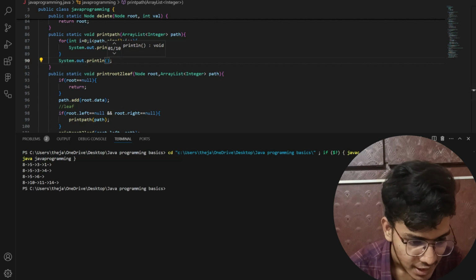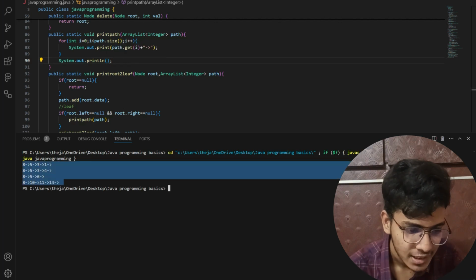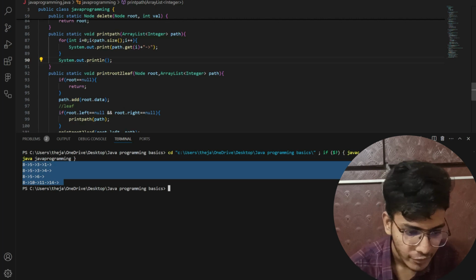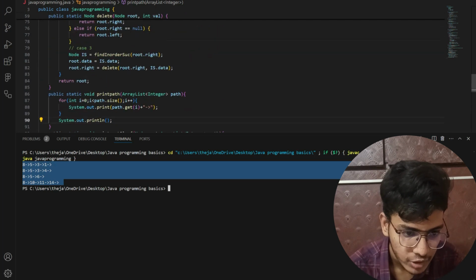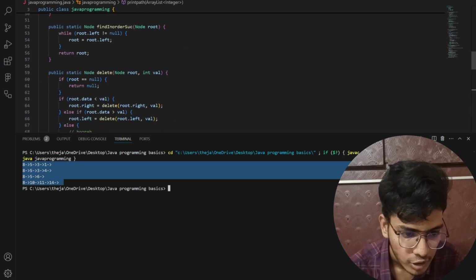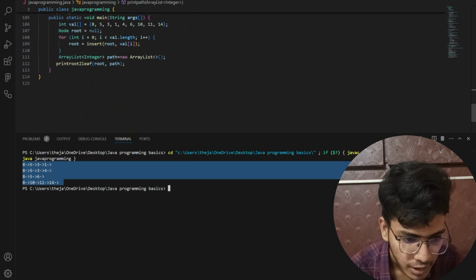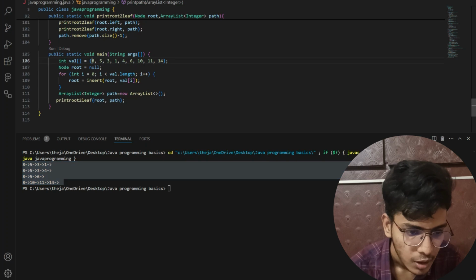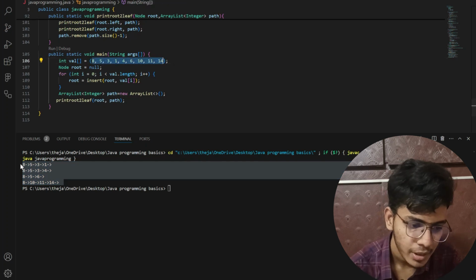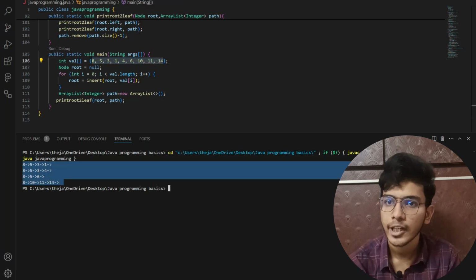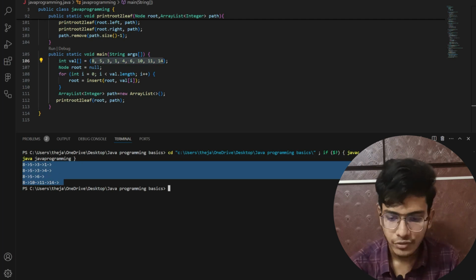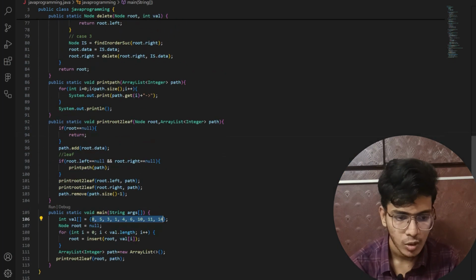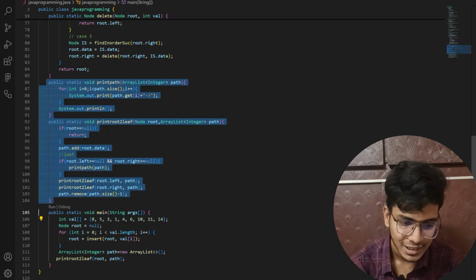So you can see that this is my path. These are the different paths I am getting, right? 8 5 3 1, 8 5 3 4, for this particular tree which I have created here. Where is my main node? Yeah. So for this BST, these are my paths, right? I hope you have understood the overall working of the code. So this is how I will calculate, by writing these two functions.